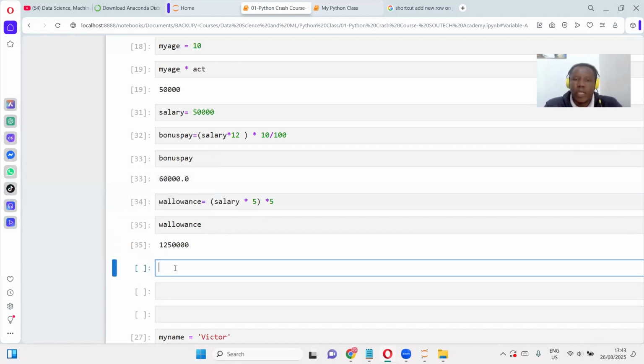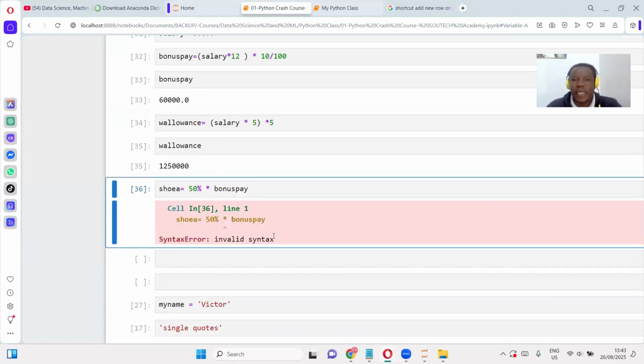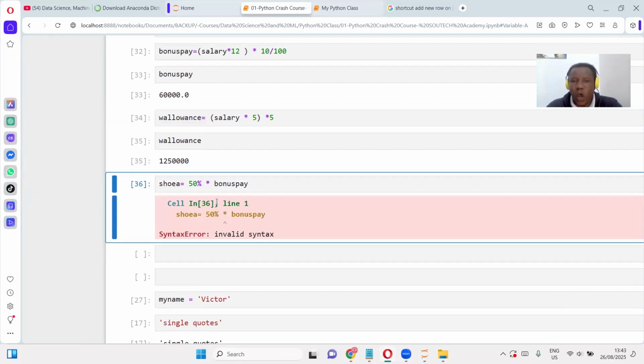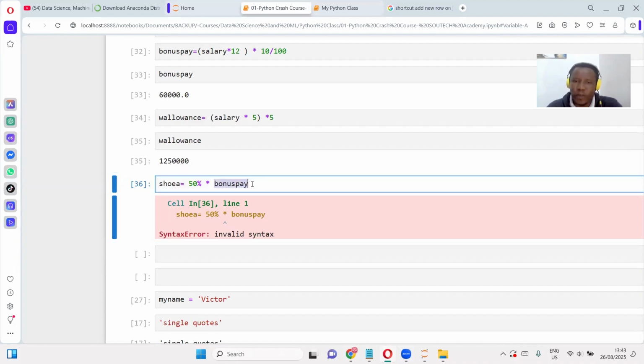So let's say I want to calculate your shoe allowance. The shoe allowance is 50% of your bonus pay. Okay, invalid syntax. Now you see that it doesn't understand this. Normally, anytime you have an error code, it's going to tell you why. So it has an issue with this particular variable and this percent sign I have here.